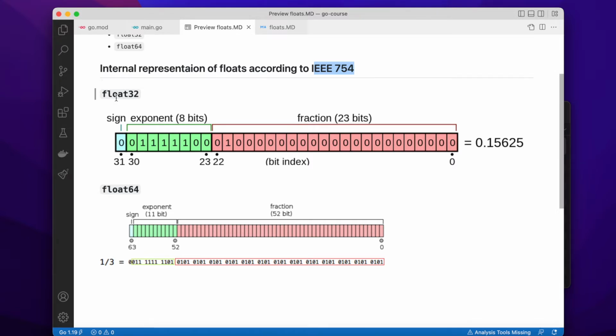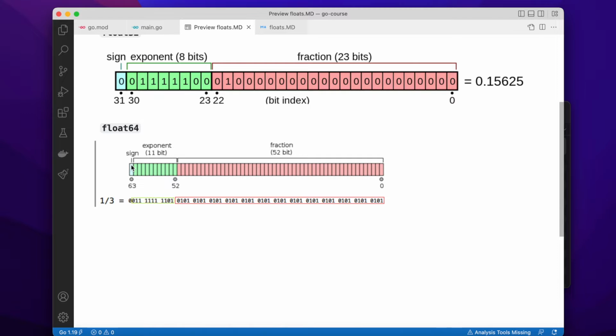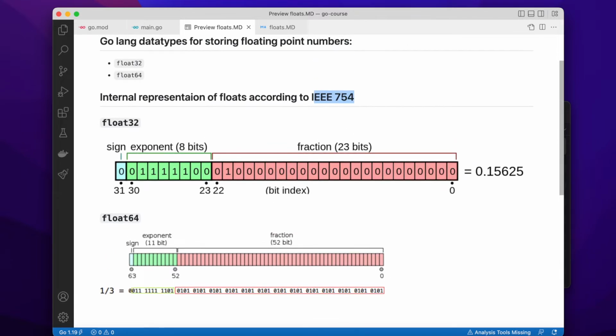So, for instance, float32 is represented this way. It has 32 bits of memory. 1 bit is used for storing the sign, whether it's positive or negative. 8 bits are used to store the exponent, and the rest, 23 bits, are used to store the fraction. And similarly, it's implemented for float64. It has 1 bit for storing the sign, 11 bits for storing the exponent, and the rest, 52 bits, for storing the fraction.